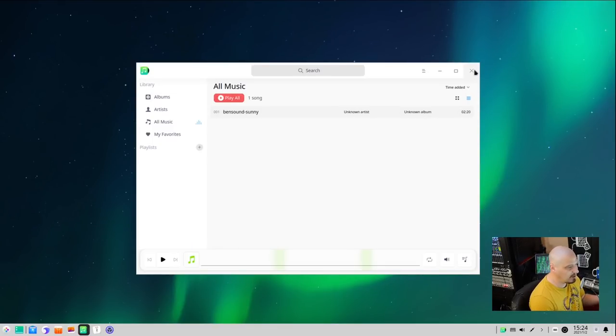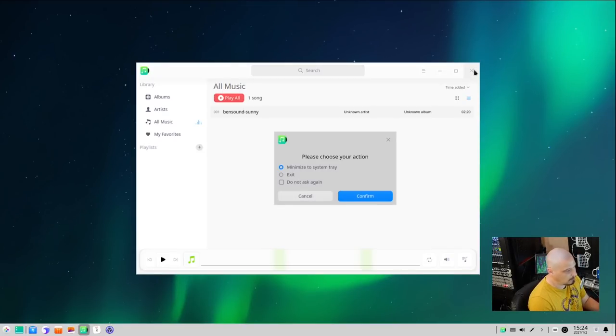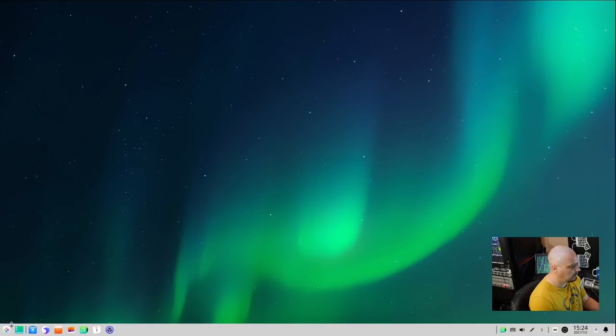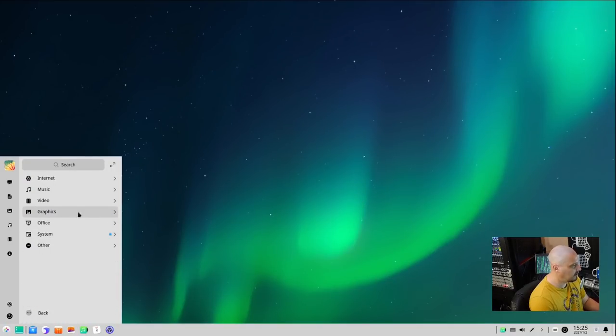The layout and everything kind of looks familiar, right? You know where all the controls and everything are. I'm sure it's a fine program. So let's go ahead and cancel that, go back to all categories.